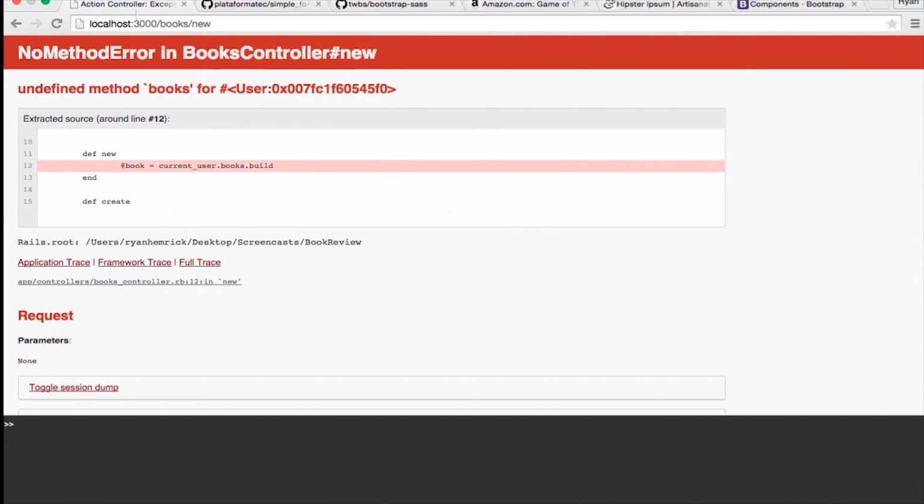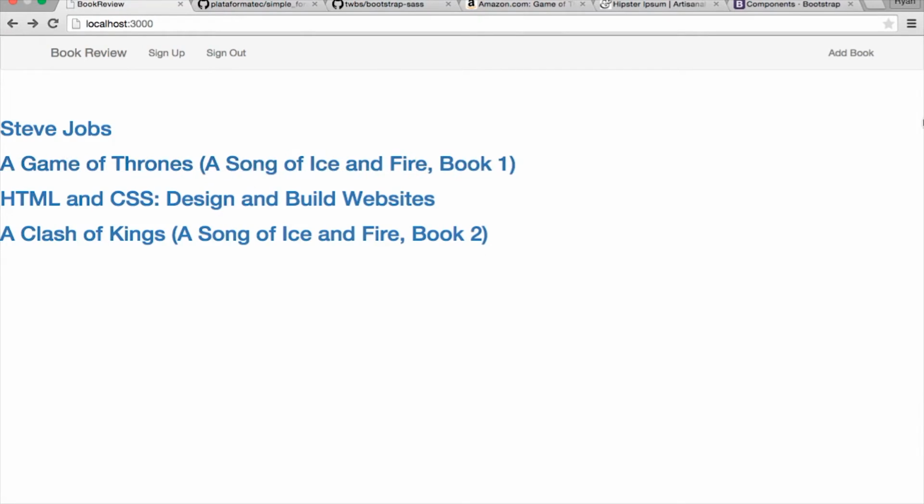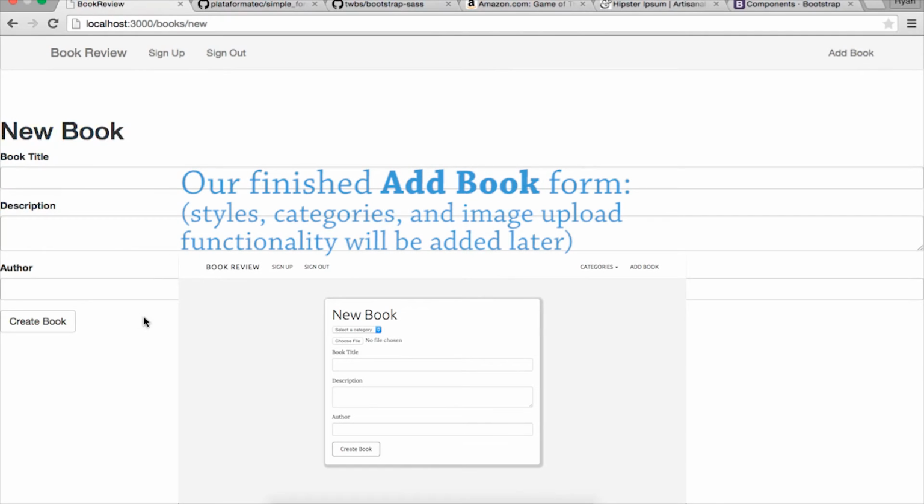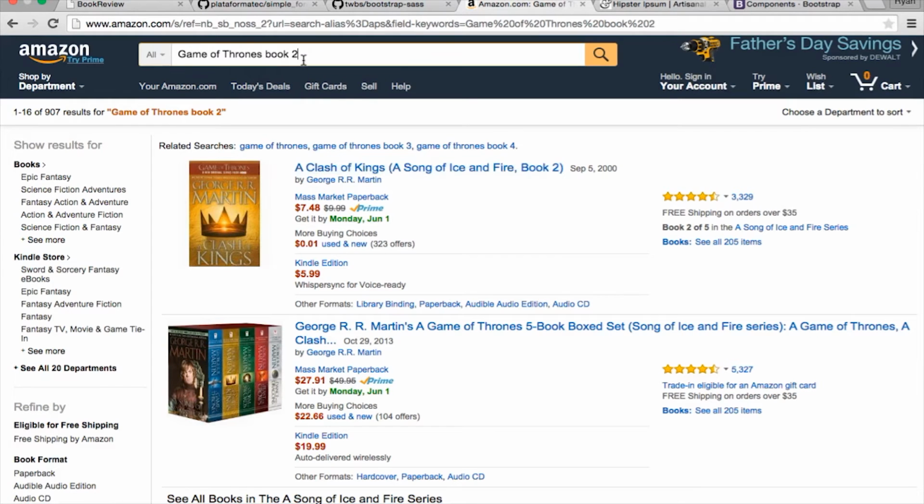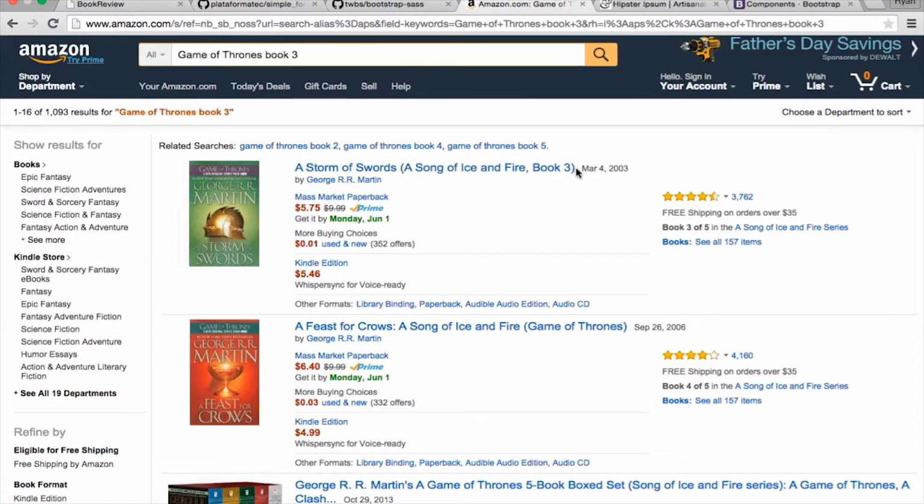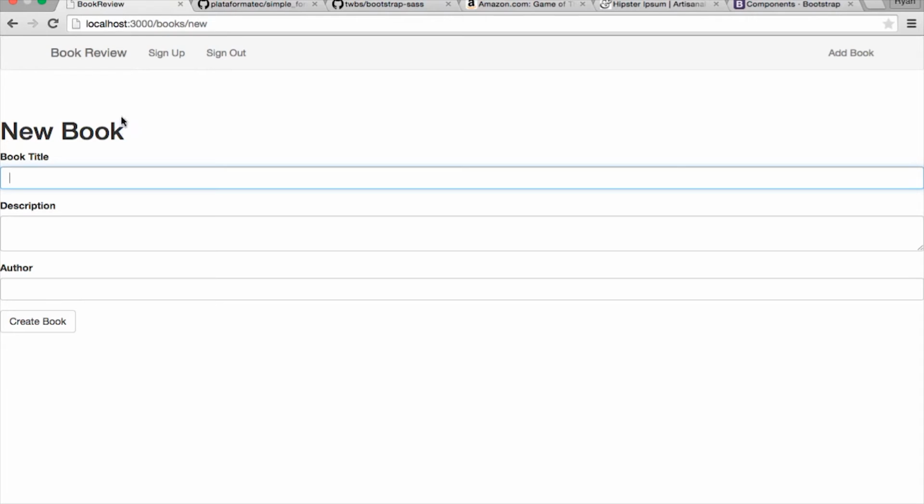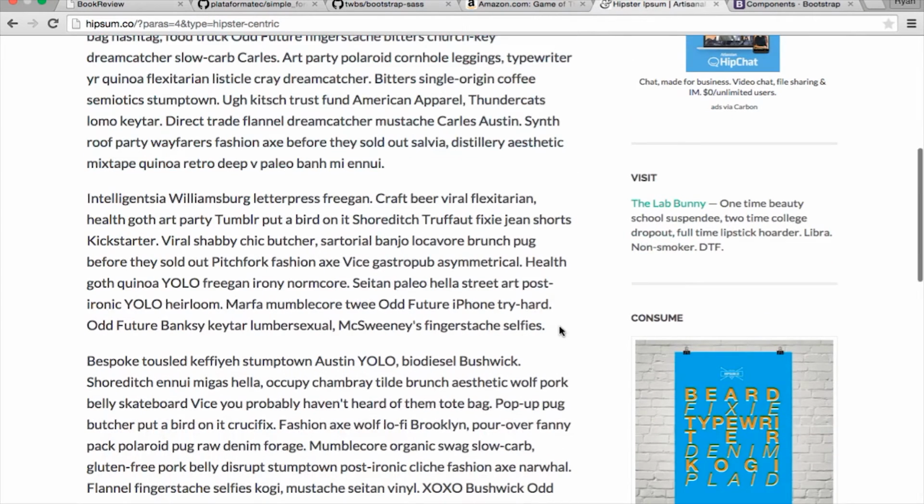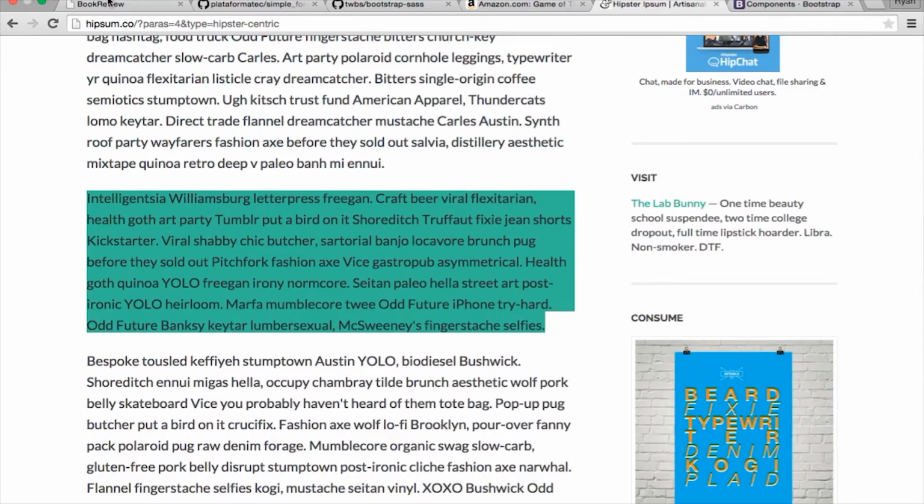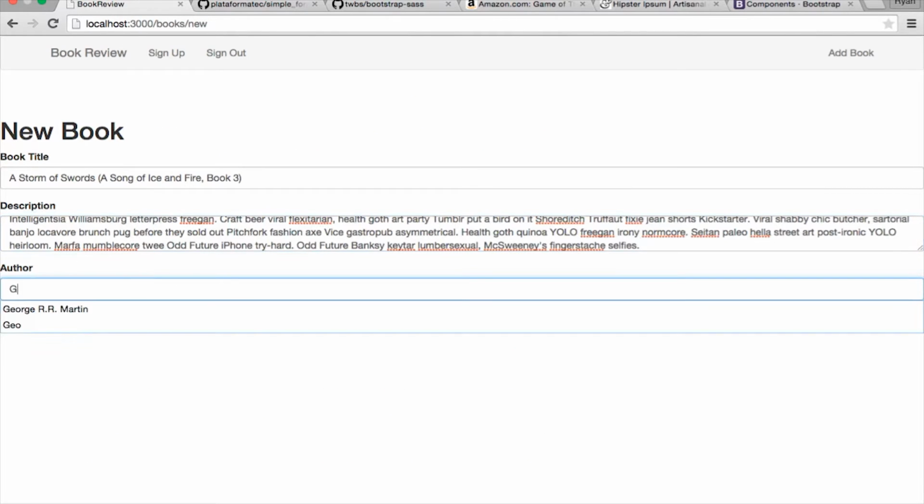So with that added, we'll go back here, we'll refresh, and we'll go to add book, and now we won't get that error because now we have the association. So let's go ahead and create a book. Let's do the third Game of Thrones book, Game of Thrones book 3. We'll get the title right here, Storm of Swords. Paste that in. And let's get some more hipster text here. Paste that in. And the author again is George R.R. Martin. And let's create that book.